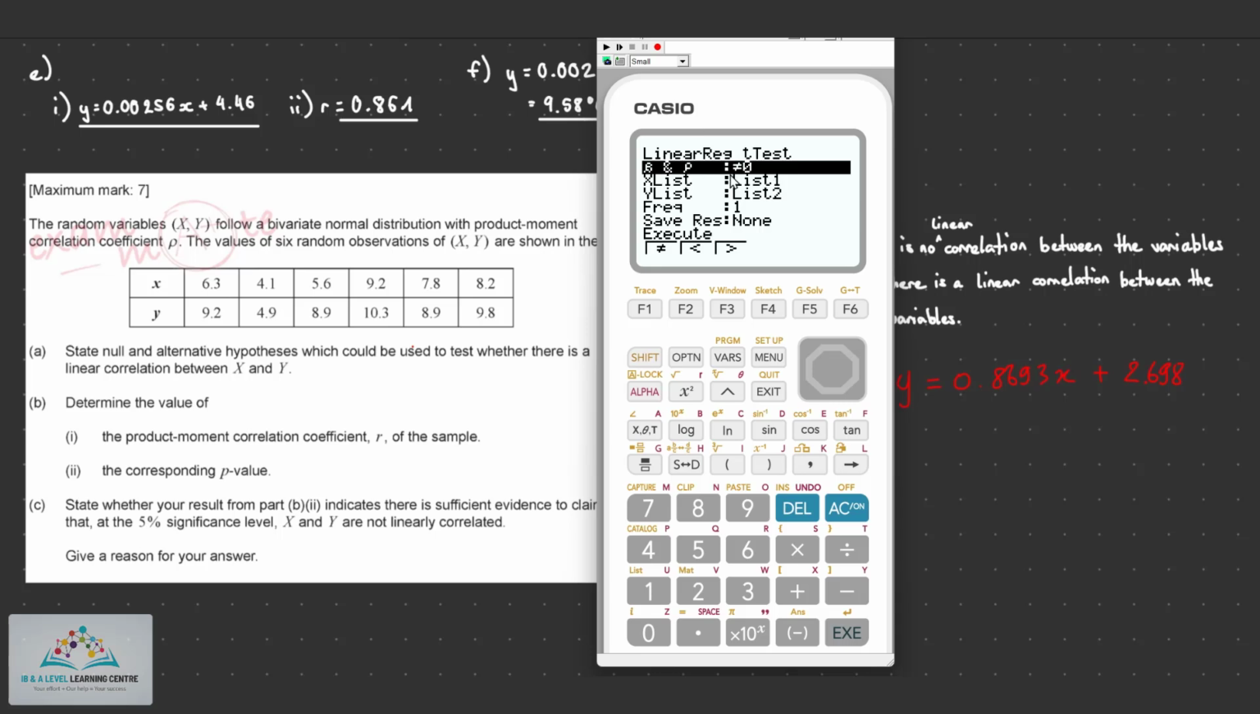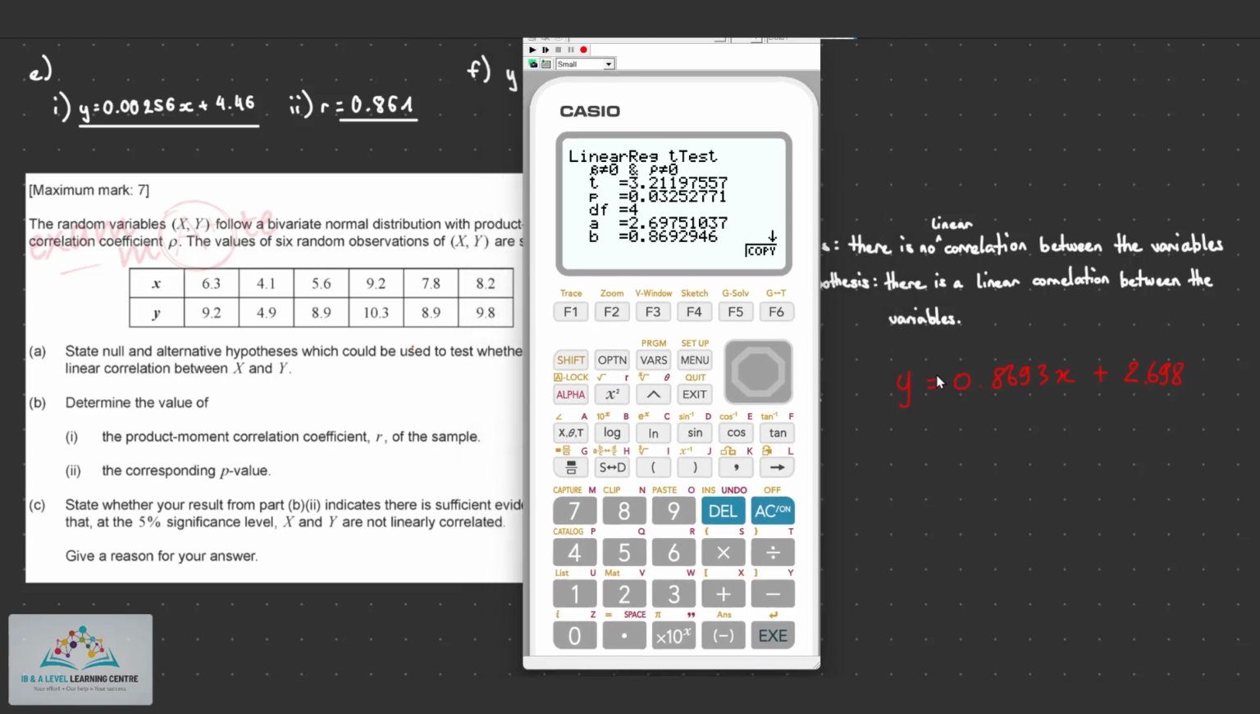So returning to this step, we need to choose different from 0. Then x list, x here, the first list, and y is the second list, and then just hit the execute button. We will have the coefficient a, as you can see that a is 2.698, which is a constant here, the y-intercept, and b the gradient of the linear regression, 0.8693, and the p-value here, in this third row, is 0.0325.